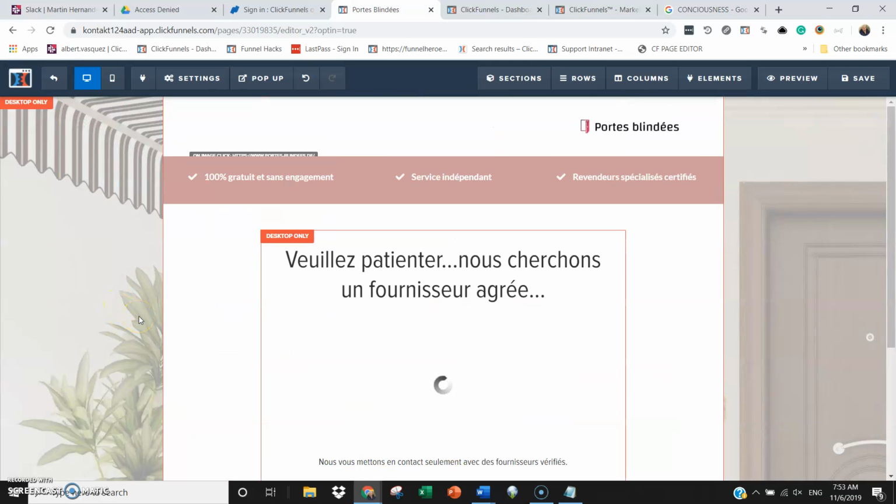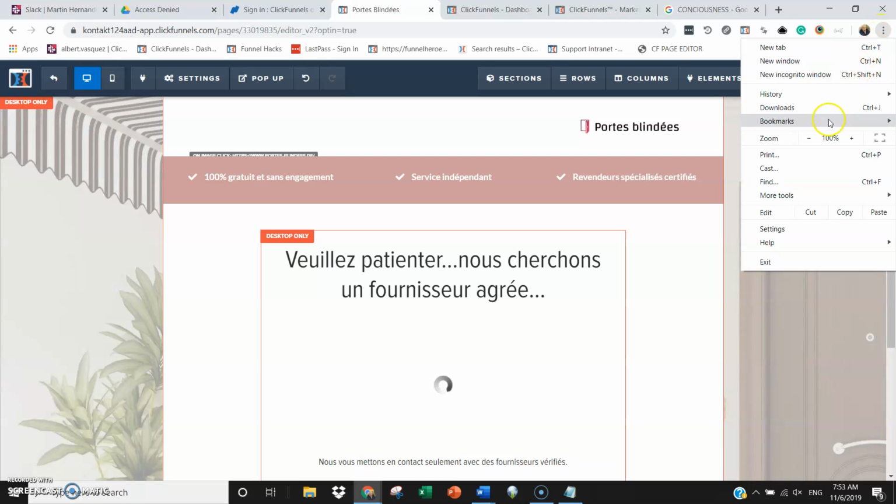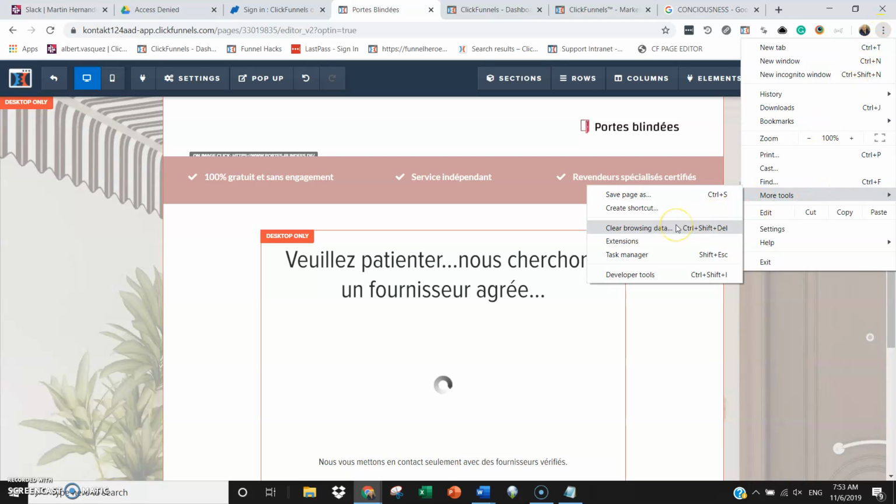I hope that helps. Let me know if there's anything else that you need. If this is not working like you see it working on my side here, then you're going to need to clear your browsing data. You're going to need to come up here and go to more tools, clear browsing data, and go through that. I'll send you a link on how to do that, that whole process.